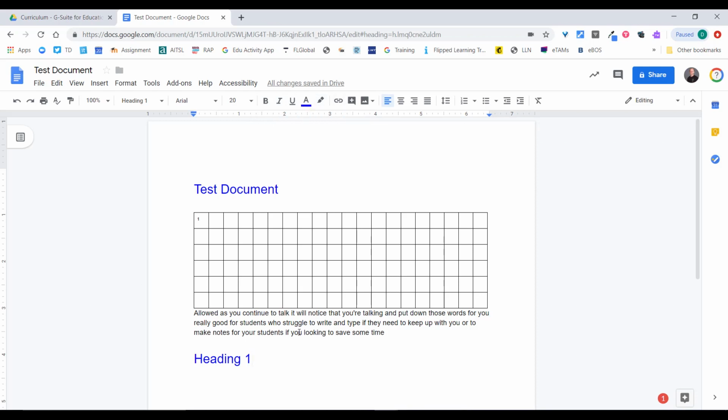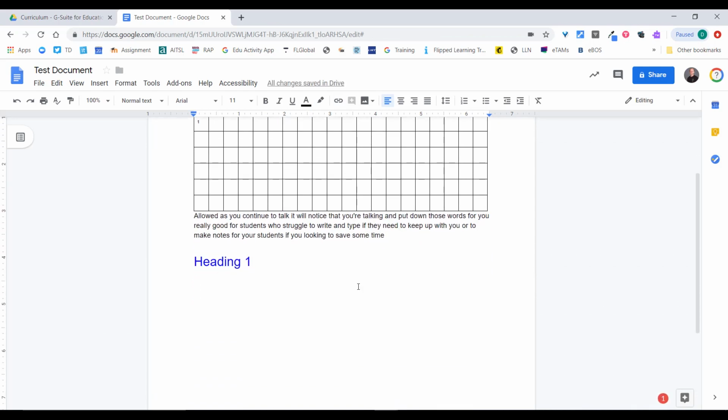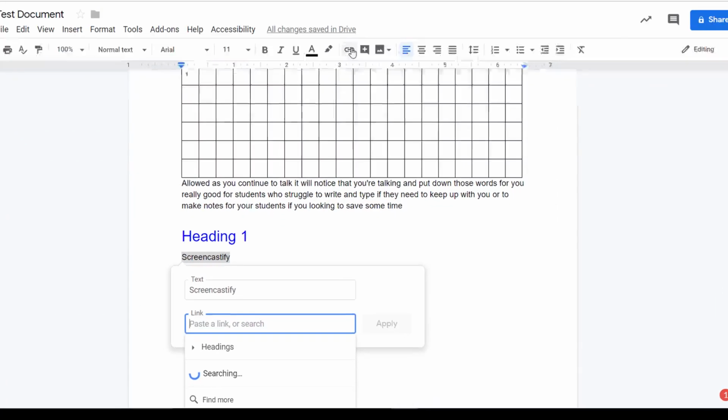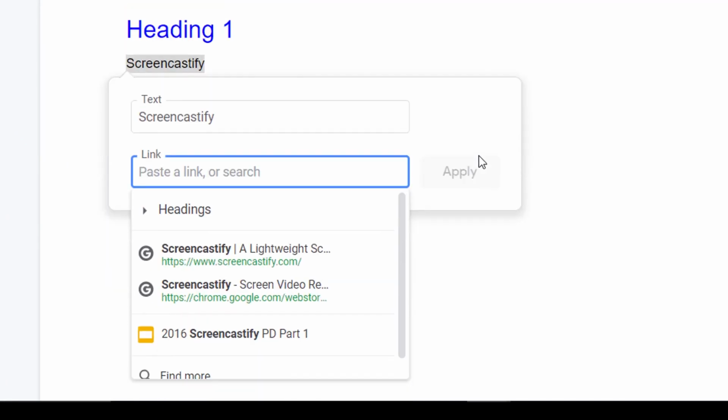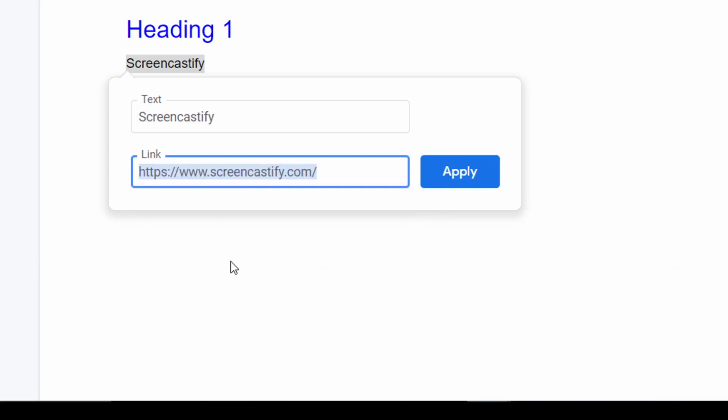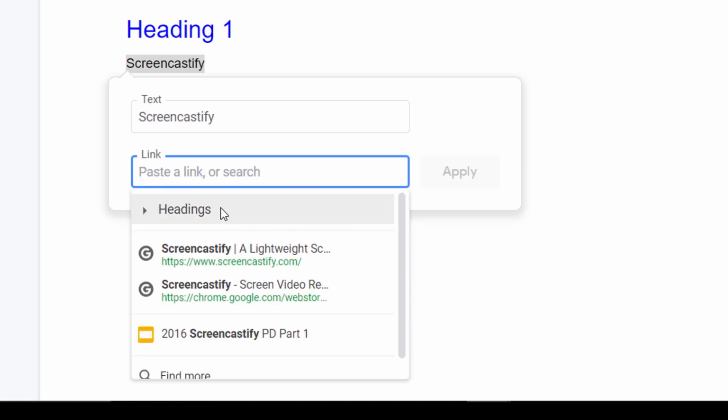If you want to link something, so let's say I wanted to send you guys to have a look at Screencastify, I would highlight that. You can click here, and you'll notice that because this is Google, they've straight away searched the internet for something that you might actually be thinking about sending people to. So this is Screencastify's website, and this is Screencastify in the Chrome Web Store as an extension. So if I wanted to send you to the website, I can click here and it will link that for me. But you'll also notice if I delete that, I also have my headings.